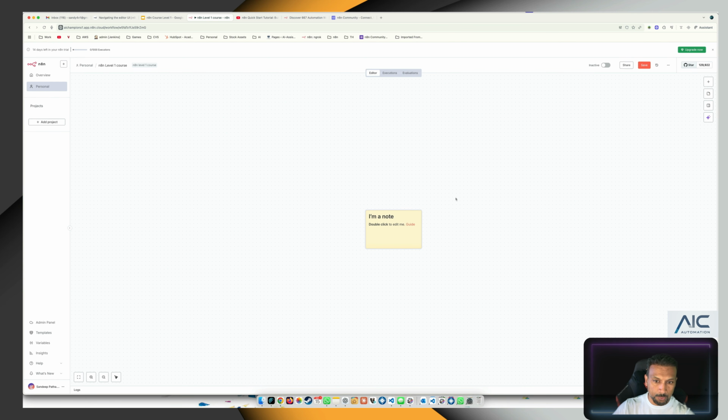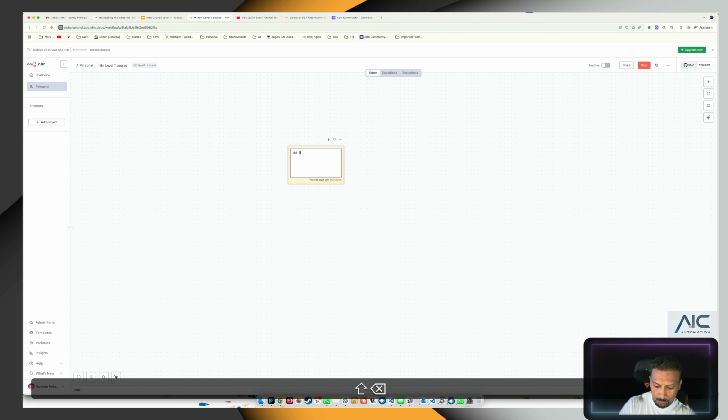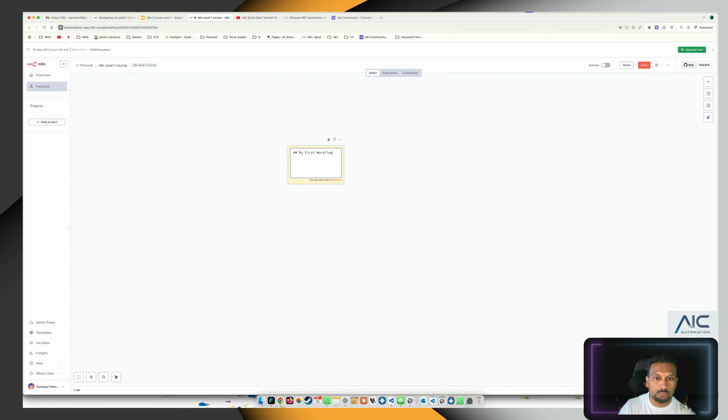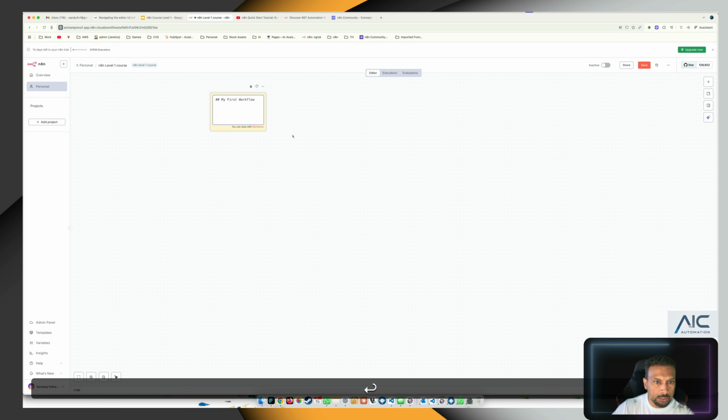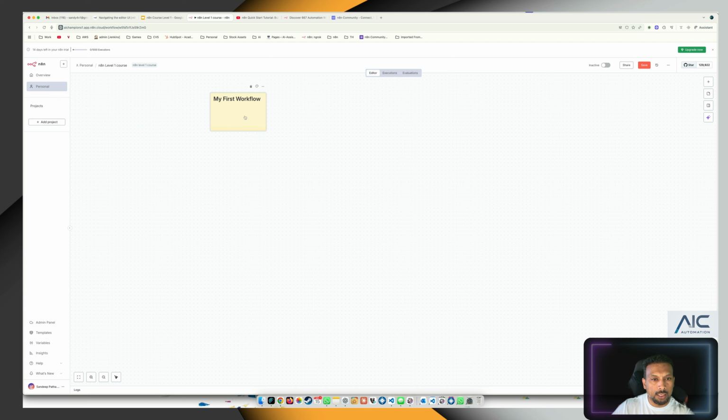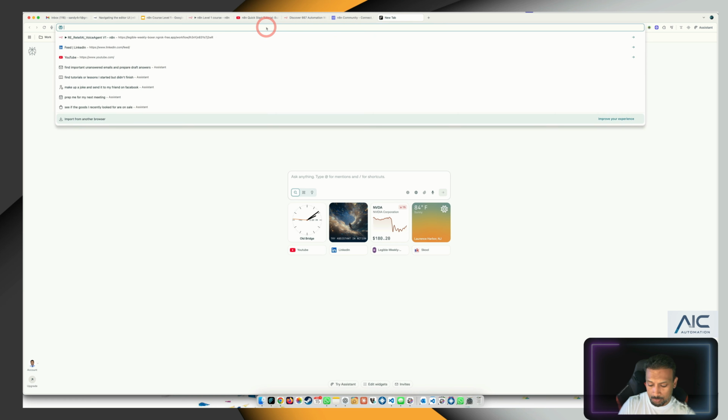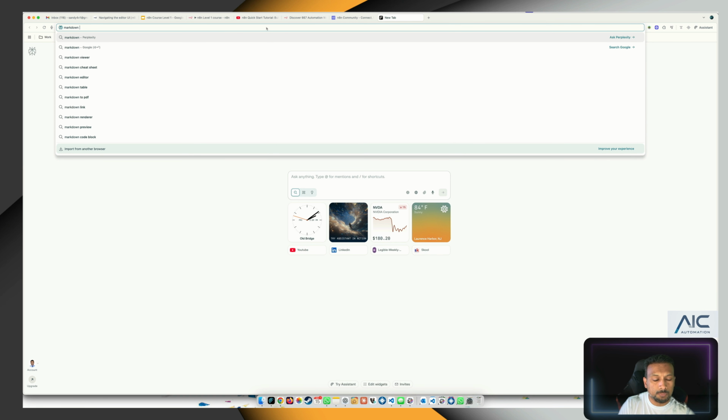The second one is a note. This is just what we created a while back. You can double click. I'm a note, my first workflow. Yay. And you can give it subtitles or whatever. It uses Markdown. And Markdown, if you don't know, it's just a Markdown format. You can ask Google or anybody, Markdown language.